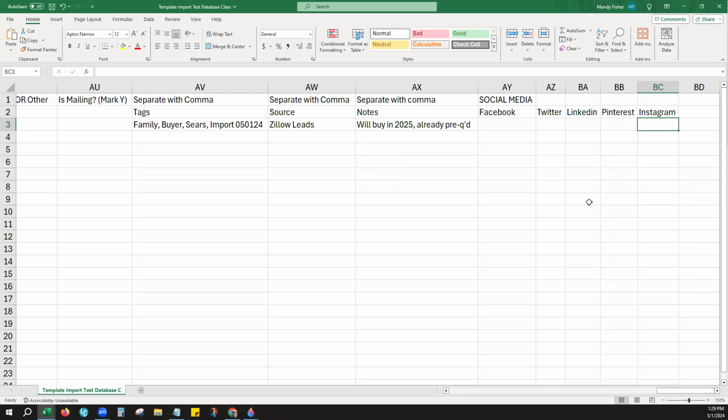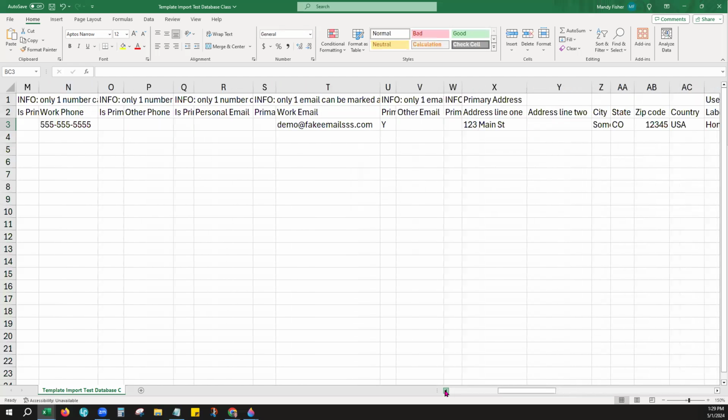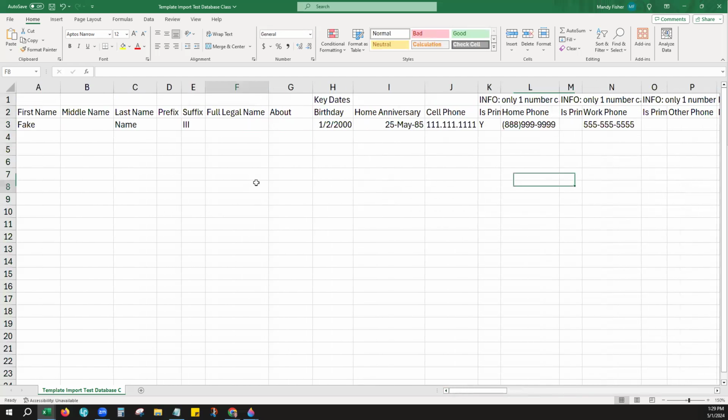That actually helps you with targeting when you start to run campaigns in Command, if you have your social profiles for your clients. All right, so we're done with our import template. We've got everybody on here. I'm just sliding all the way back to the left, to the beginning.